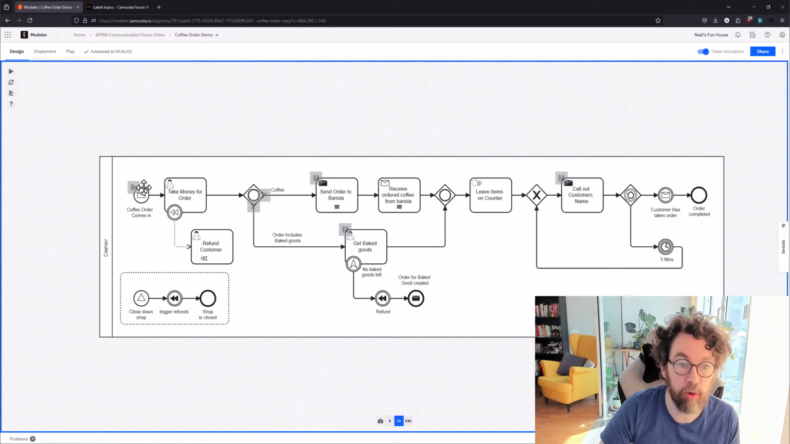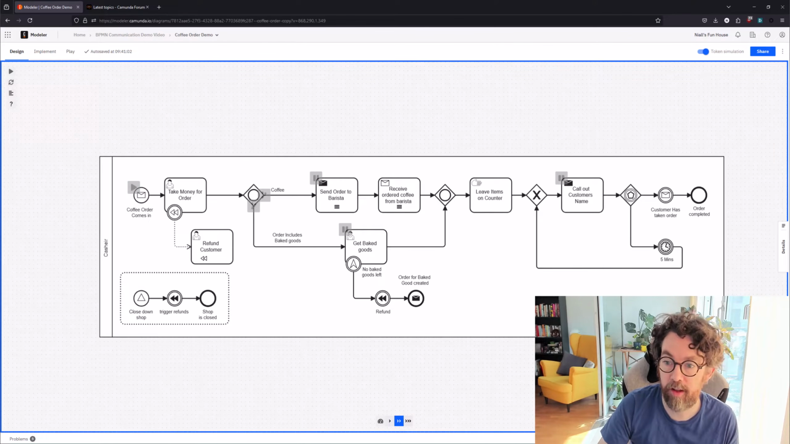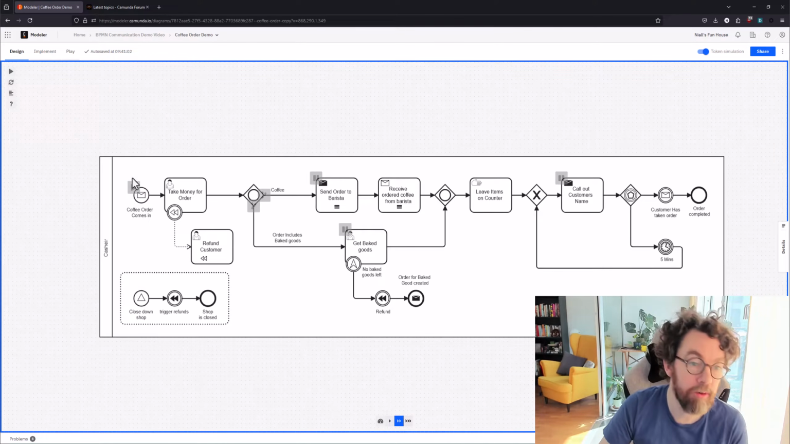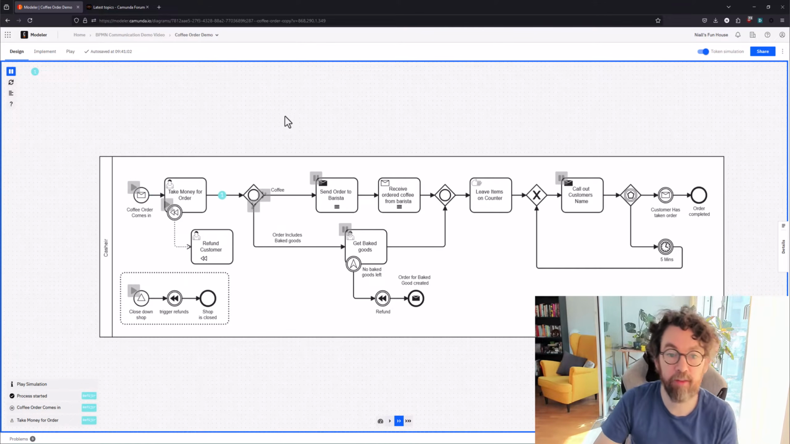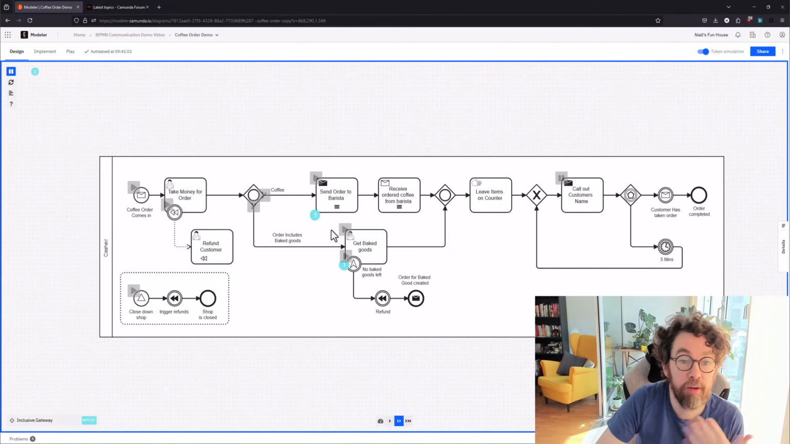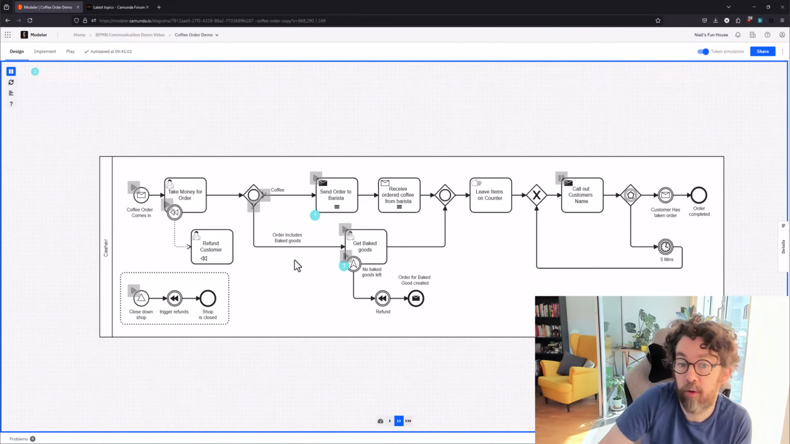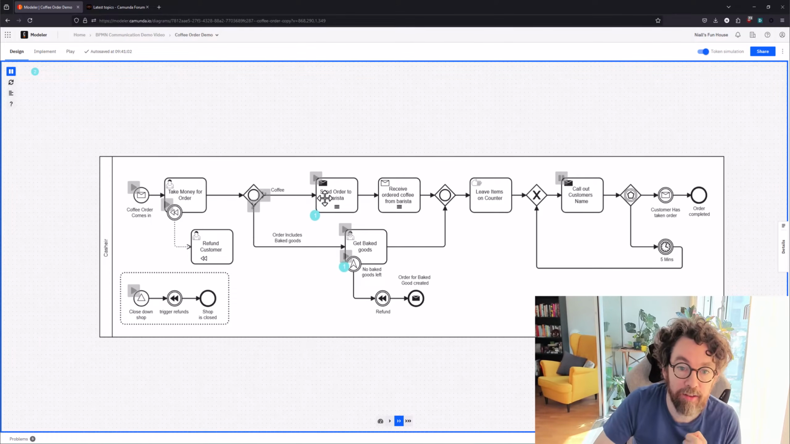First thing is that an order comes in. This is a pool representing a cashier, so they take an order. They take the money for that order, and then that order might have coffee or baked goods or both or one or the other, right? And then we send the order to the barista. The barista then gets the order and we wait for a response.